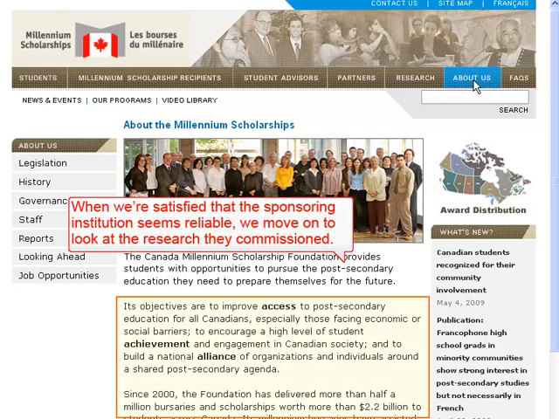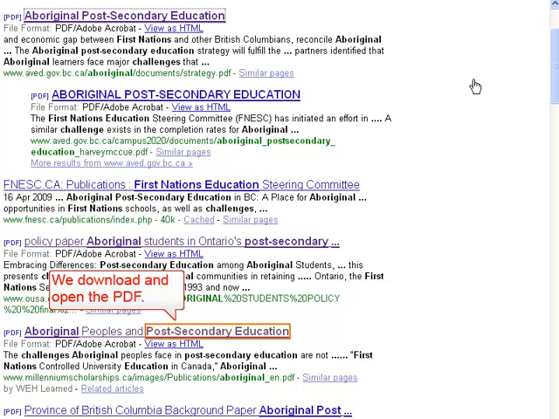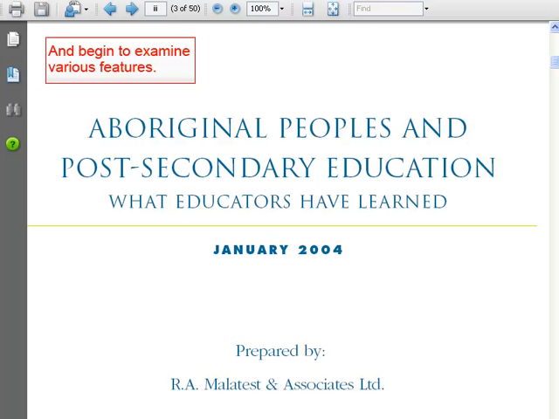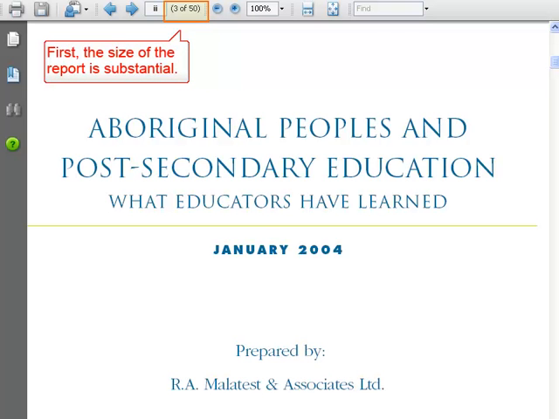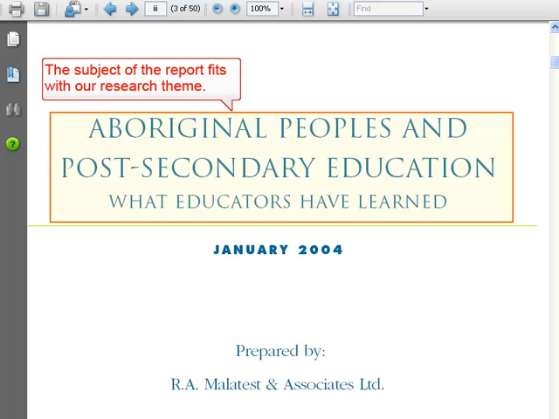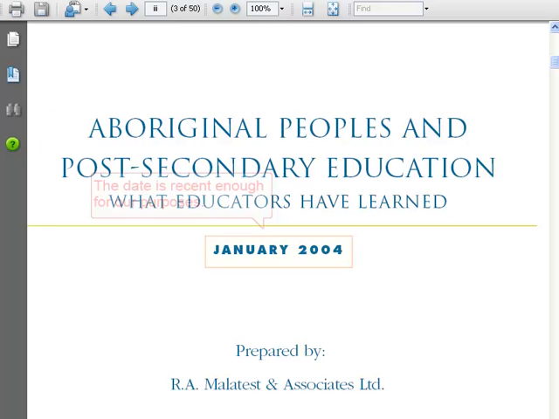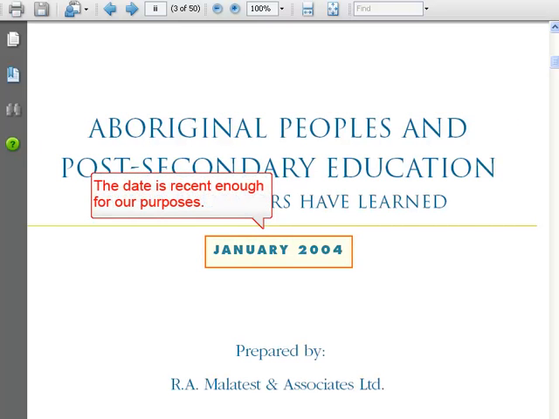When we're satisfied that the sponsoring institution seems reliable, we move on to look at the research they commissioned. We download and open the PDF and begin to examine various features. First, the size of the report is substantial. The subject of the report fits with our research theme. The date is recent enough for our purposes.